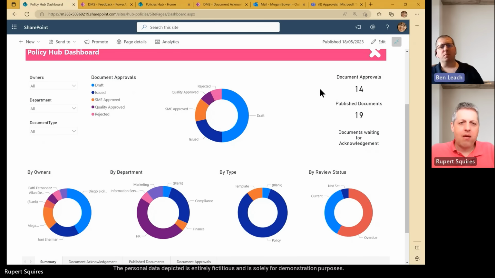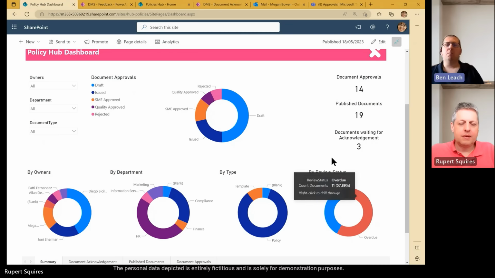It also gives you some visibility of the documents grouped by different departments or owners or type. And again, we can see on the bottom right any documents which are currently overdue. The other thing that we can see is how many documents have been issued for acknowledgement, but haven't had those acknowledgements completed as well. So let's take a quick look at the HR documents.